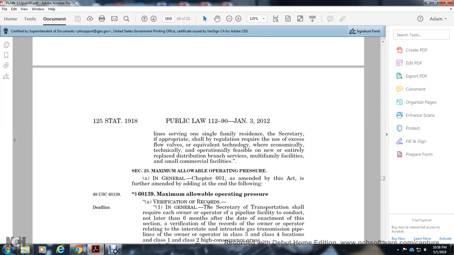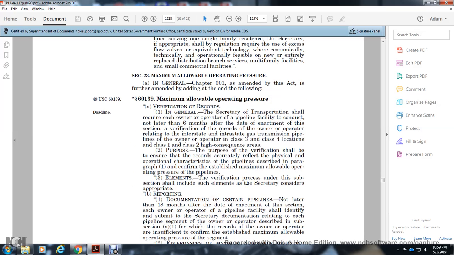Section 23, maximum allowable operating pressure. In terms of chapter 601, amendment in this act is further amended by adding at the end the following: maximum allowable operating pressure, 60139.